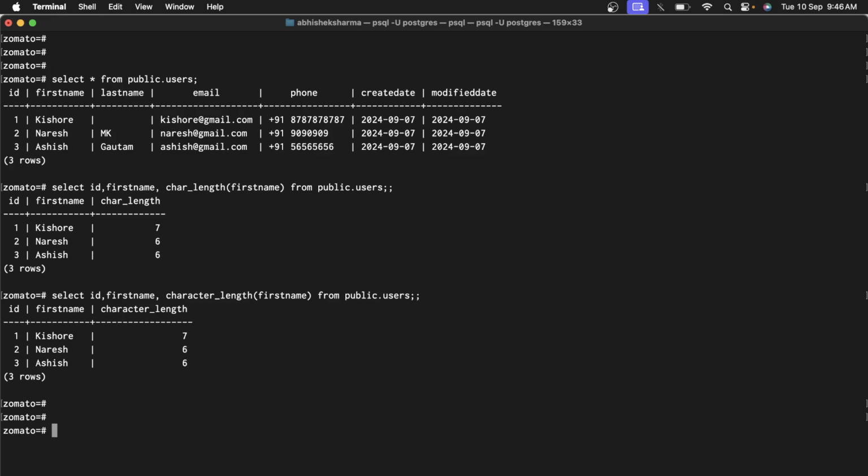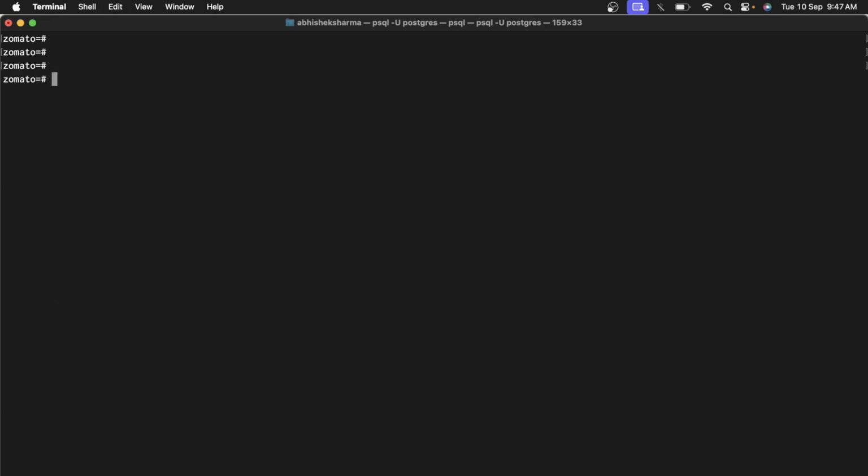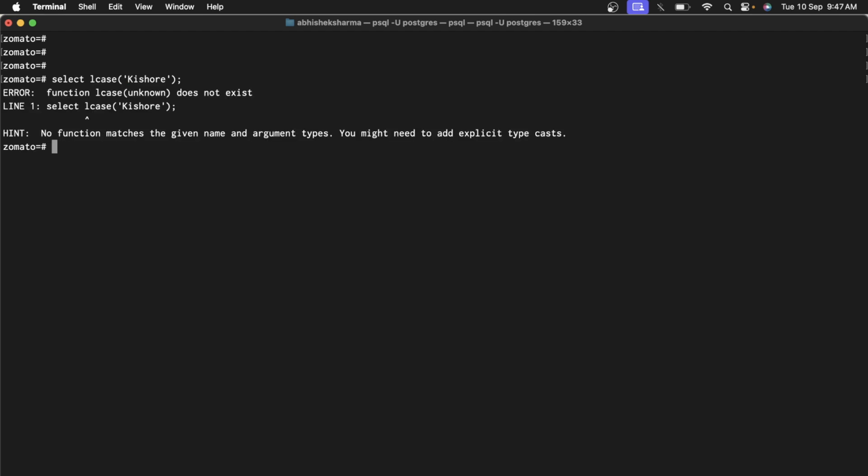Now I'm not going to take these things. I'll just show how we can modify, I mean, use the function, right? I'm just going to show you how the function works. So if I want to make sure that there is something, Kishore, right? Okay, it's already in lowercase, right? So let me add cap, make K caps.